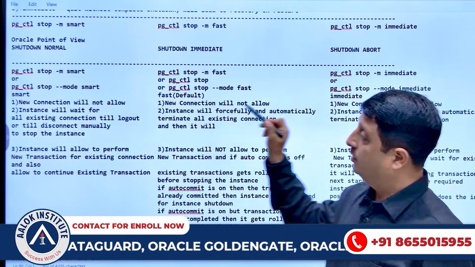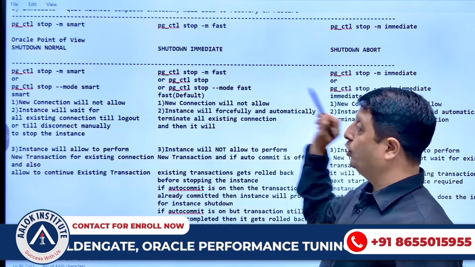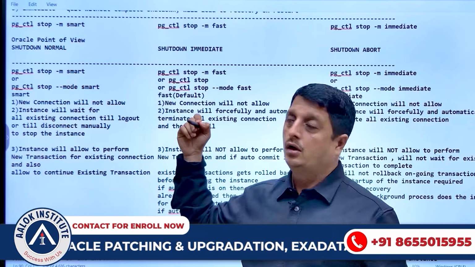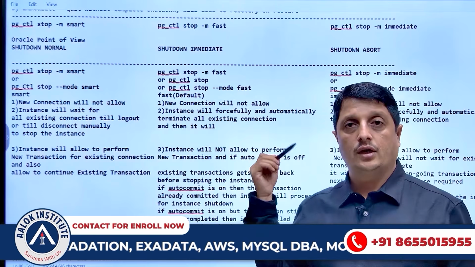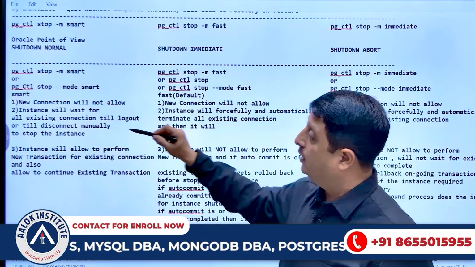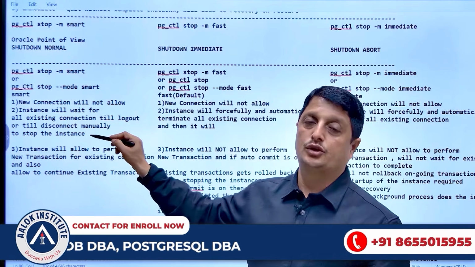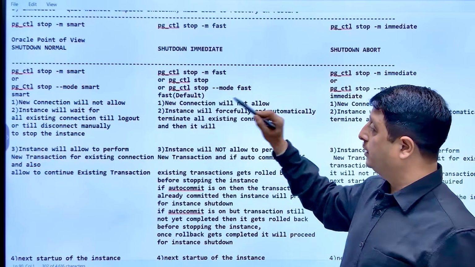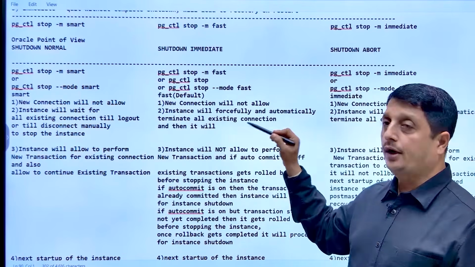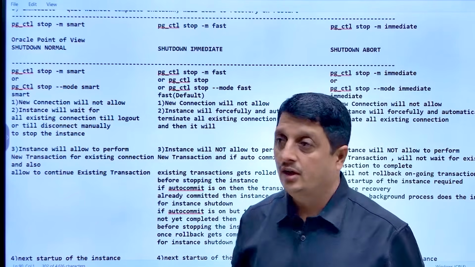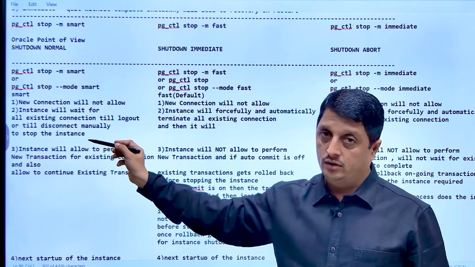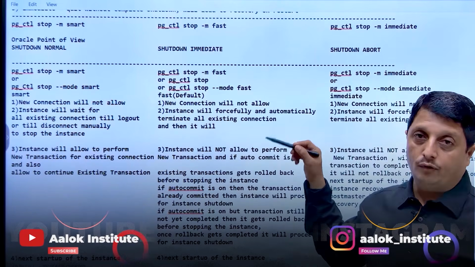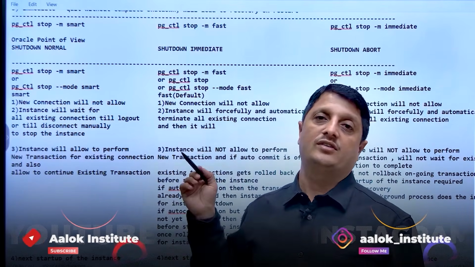all the cases. What is point number 1? In any option, if you go with stop, once you fire these pg_ctl stop options with the mode, which can be any, it doesn't matter, the new connection will not be allowed. But the rest of the instance will wait for existing connections to log out in case of smart. Whereas here, the new connection will not be allowed, but the instance will forcefully and automatically terminate all existing connections. So here you are waiting for existing connections to log out.